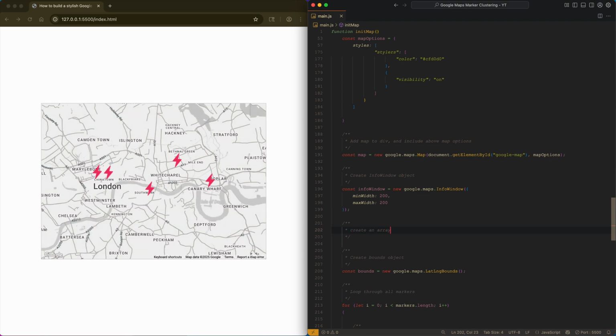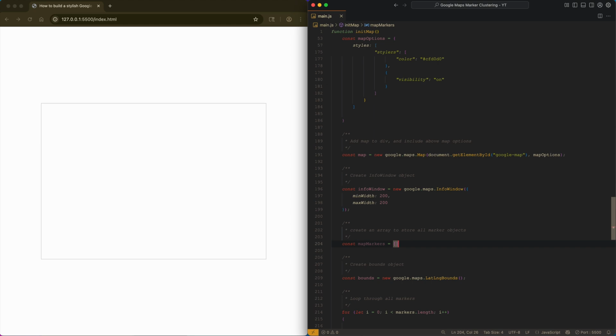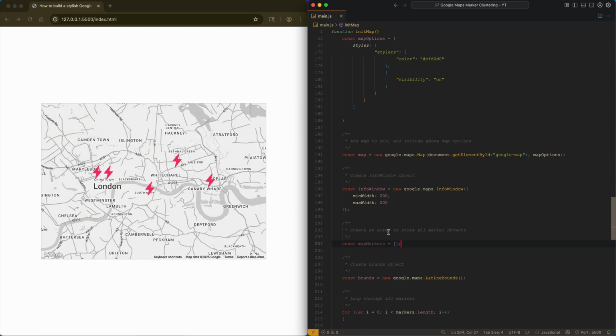We're just going to say something like, create array to store all marker objects. And then we can declare the variable, and we'll say const, and the variable name is just going to be mapMarkers in camel case. So we're going to say equals empty array. Okay, so that's fine for the moment.